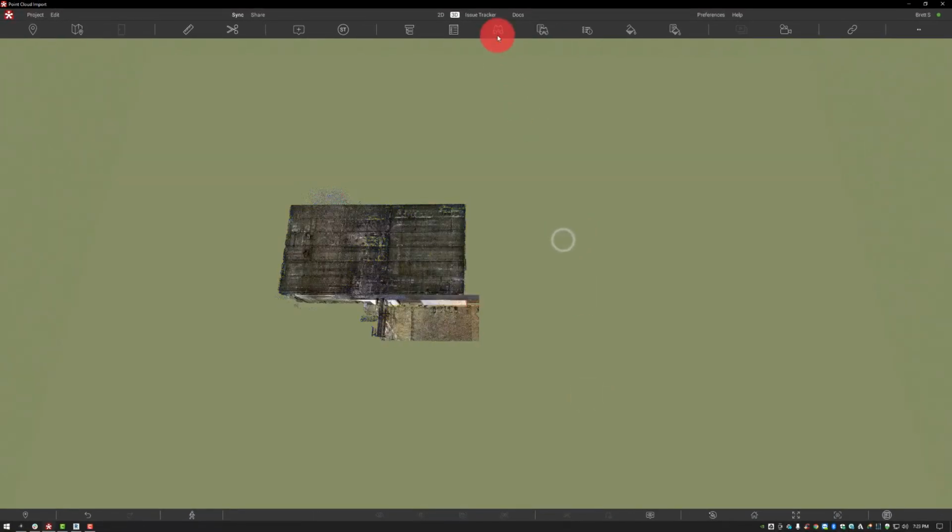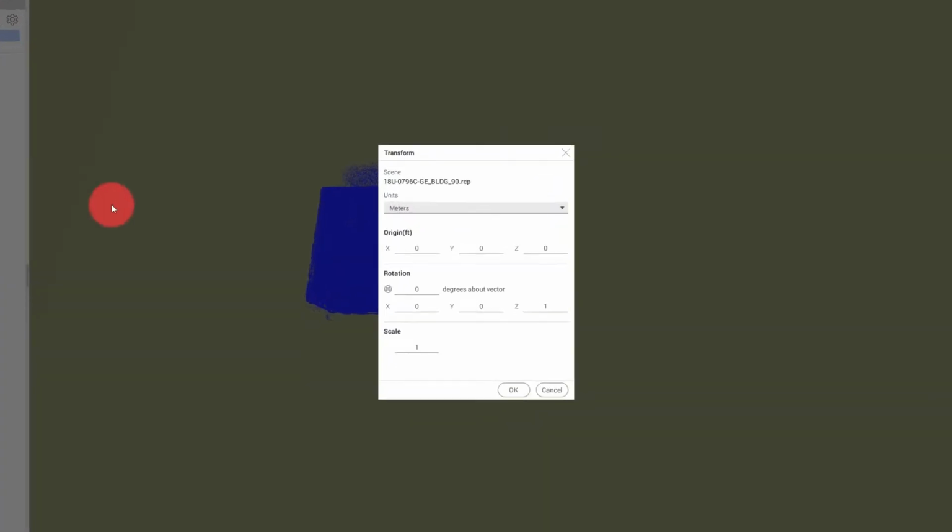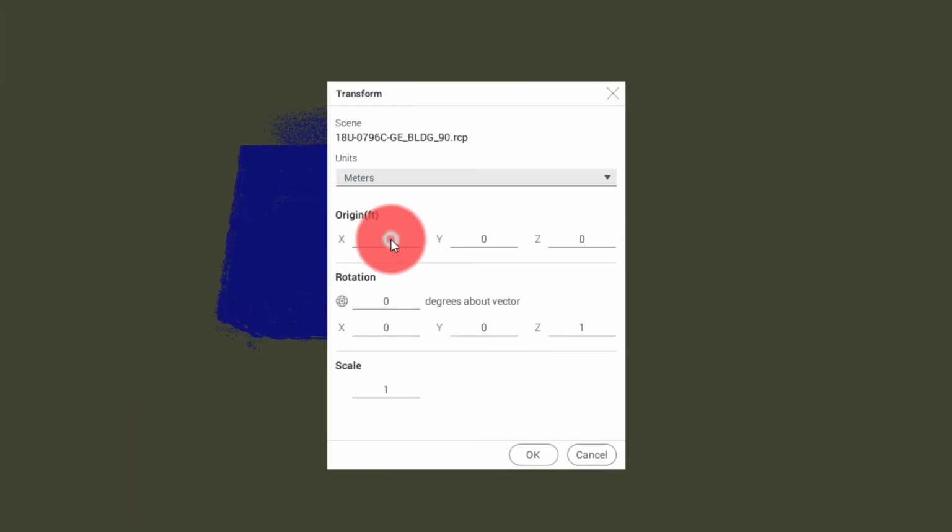Another item that's very important to point clouds is the ability to reposition them. In here, we can go into the scene transform, select that, and now we can actually begin to input various offsets of the base coordinate that will allow us to change the positioning of our point cloud in the project, allowing it to align with other aspects.